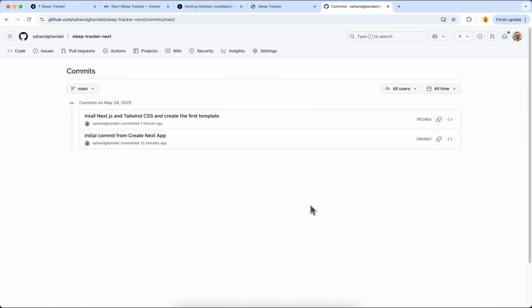So that was it for installing Next.js and Tailwind CSS and creating our first template. In the next section, we're going to install Neon and Prisma and set up our database. And also we're going to create the Prisma file and migrate our Prisma rules to our database. So see you in the next section.